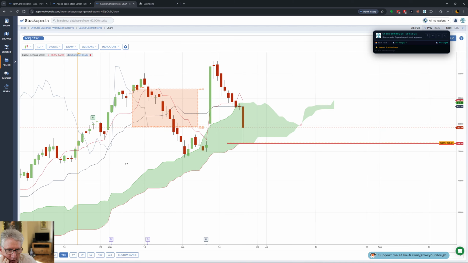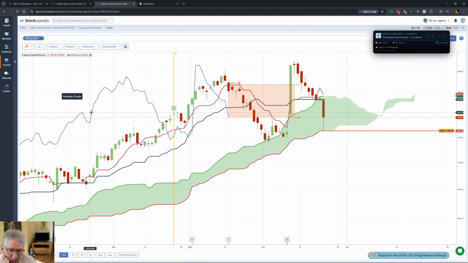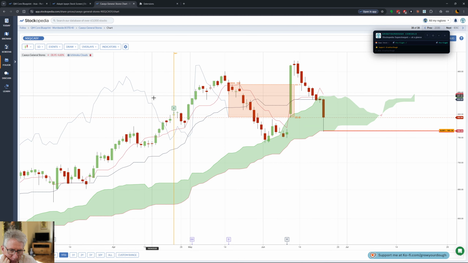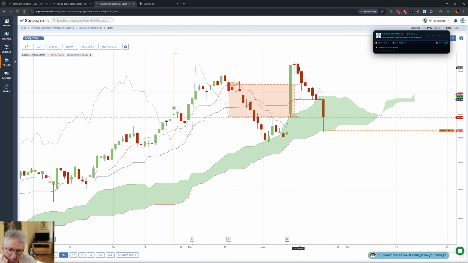If you look at the chart, you can see this is where I bought it. It would have been in a good regime. It would have been in a good Ichimoku position there, within the box, it would have been in this area. It's gone up, hit some resistance, bounced off the cloud, gone up again after results, and it's come back down again.